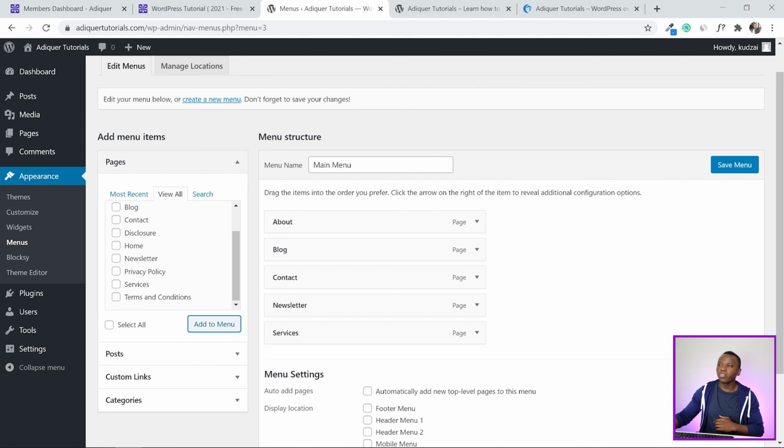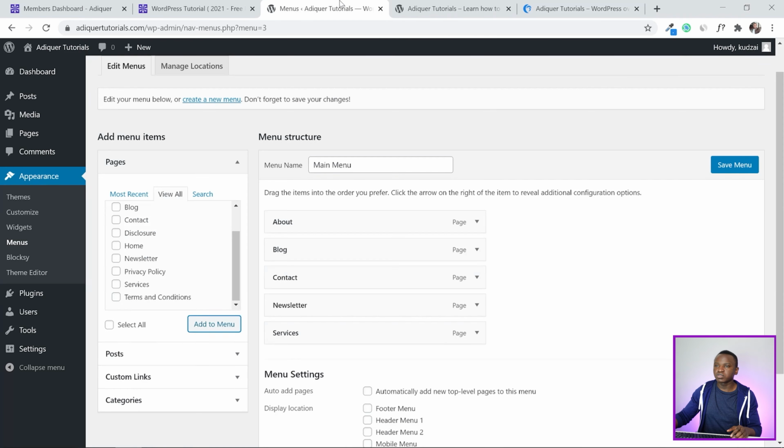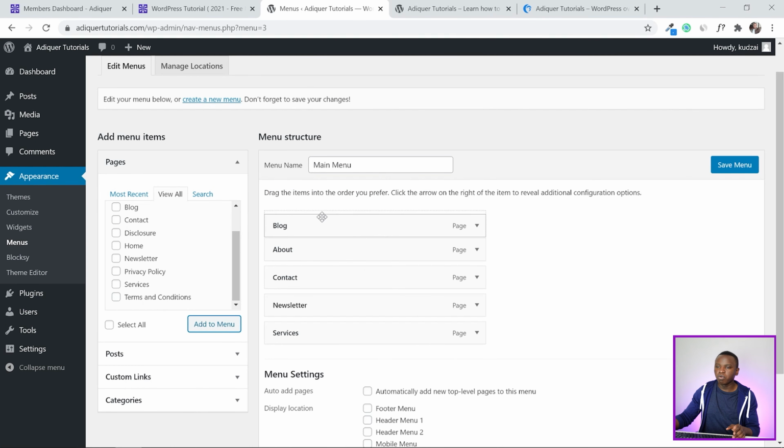However, as you can see on the final product here, we now have the pages in order from blog, about, newsletter, services, and contact. So I also want to do that. So what I'm going to do now is go back over here and put them in the order that I want, which is of course blog, about, newsletter, services, and contact. And I'm going to click on save menu.